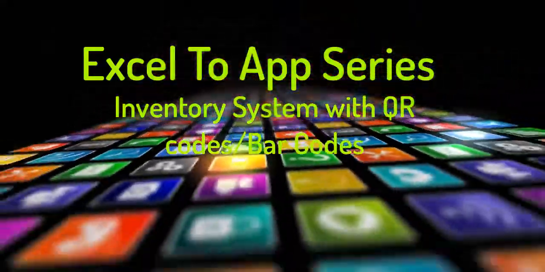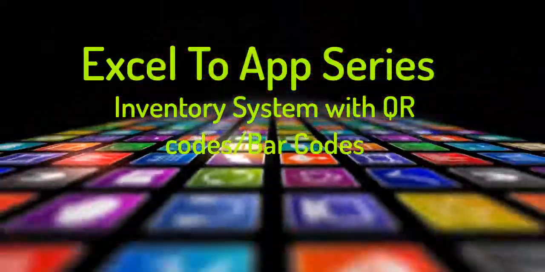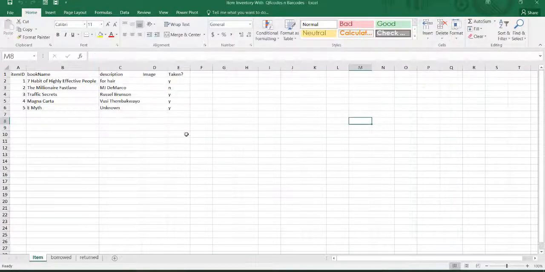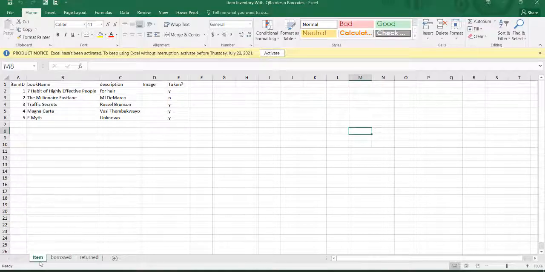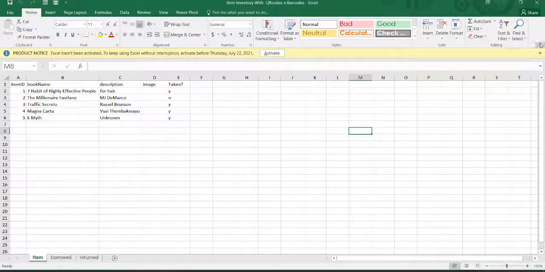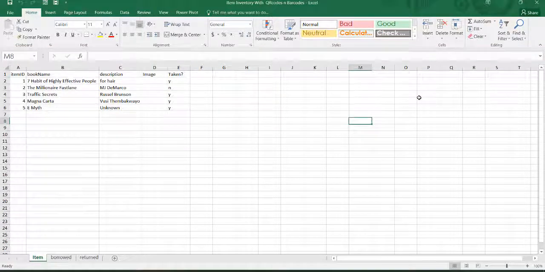Let me show you a sample. So this is what I've created. You have to first of all create your sample data, and this is what your sample data looks like. The tables, the items. These are examples of my favorite books. The item ID, the book name, description, image, is it taken or not, and you have the tables for whether it's borrowed and the time it is returned. So this is borrowed and returned. I'm going to put this in my Google Sheets, and I'm going to upload and use AppSheet for it.